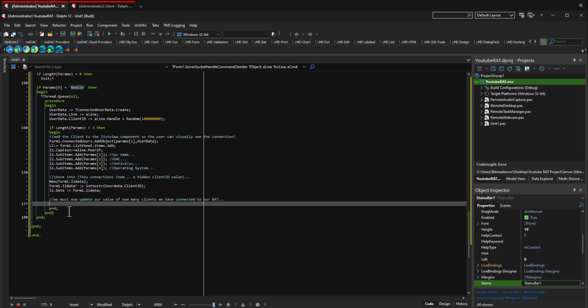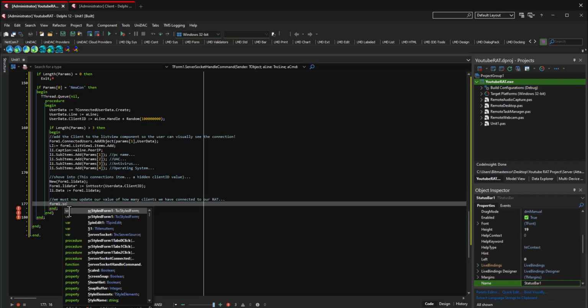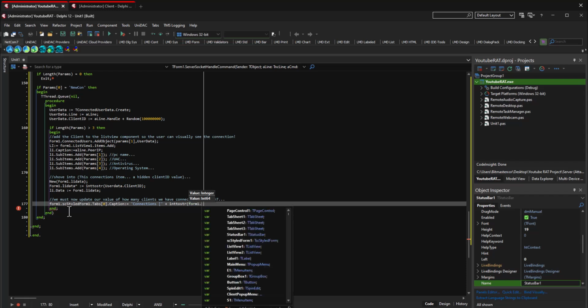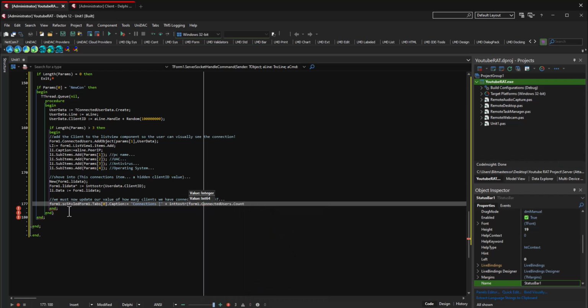So that's exactly what we're doing. We're going to say form1 dot, and I'm going to do my SE styled form1 first. So you guys don't have to really probably worry about this if you don't have anything. Mine is going to be connections and then plus and then int to str and then form1 dot connected users dot count. And then I'm going to go plus and boom, and that is that.